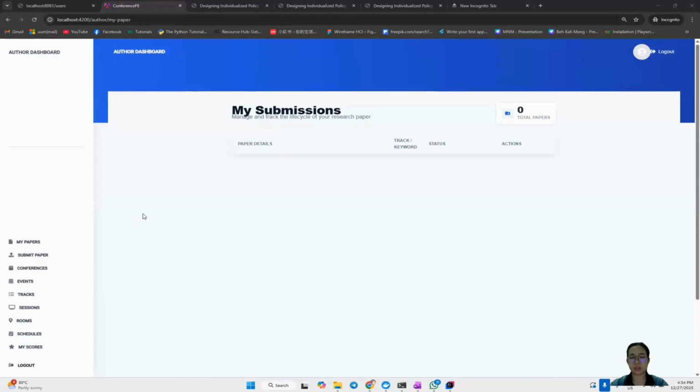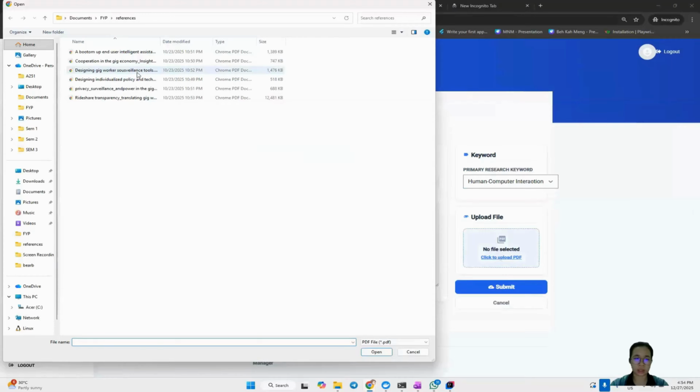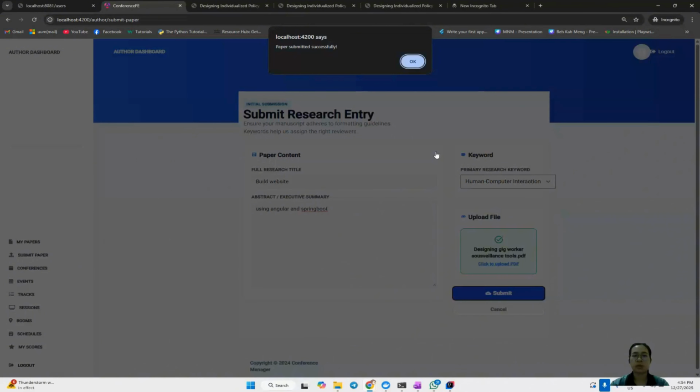Now the author hasn't submitted any paper yet, so we click submit paper, and then we can enter the title. Let's say "View this website using Angular and Spring Boot." Then we add keywords, select one of the PDFs and click submit. Then it will display "Paper submitted successfully", to notice that the paper is submitted.